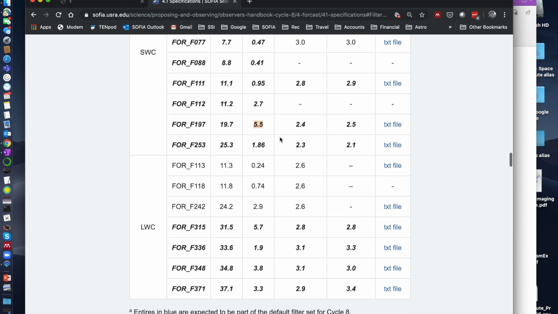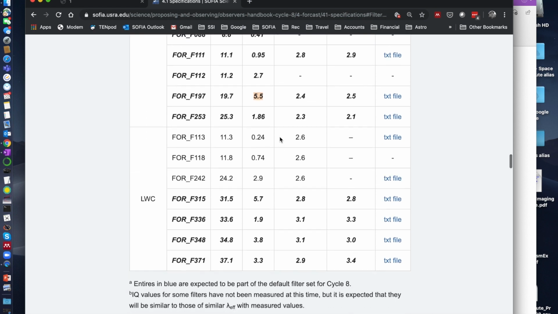Now for our 30 to 40 micron filter, we have a number of possibilities here from 31 to 37. The widest is the one at 31 at 5.7 microns, but the 37.1, the 34.8 is also a good choice at 3.8. We'll go with the 31.5 in this particular example, though your science may require you to pick something a little bit further to the red.